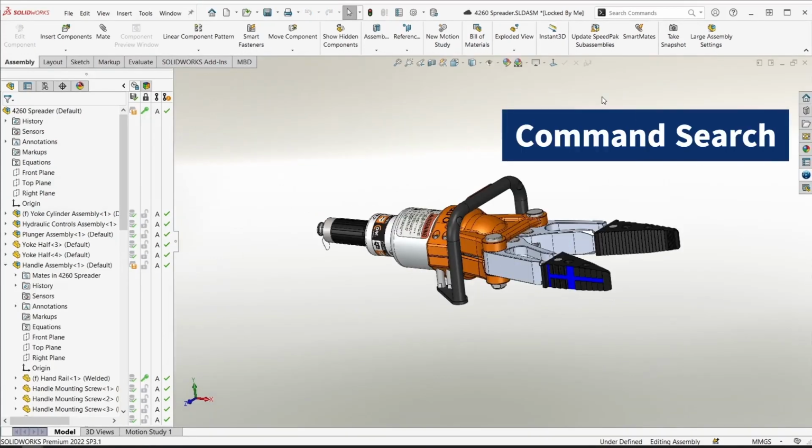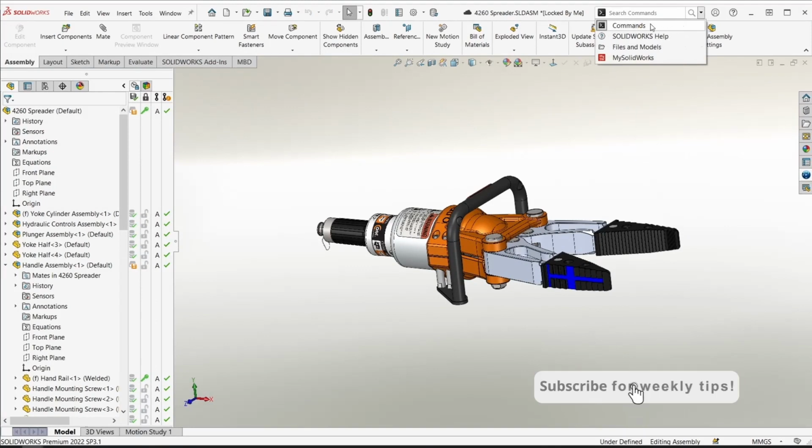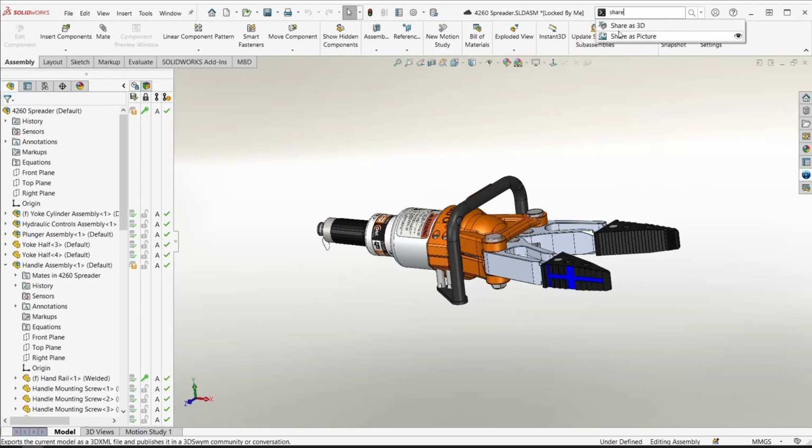And just as a reminder, you can always find these commands by performing a command search in the upper right corner of your screen. So for example, if I search for the word share, I can then share this file as a 3D or share this file as a picture to one of my 3DEXPERIENCE 3D Swim communities.